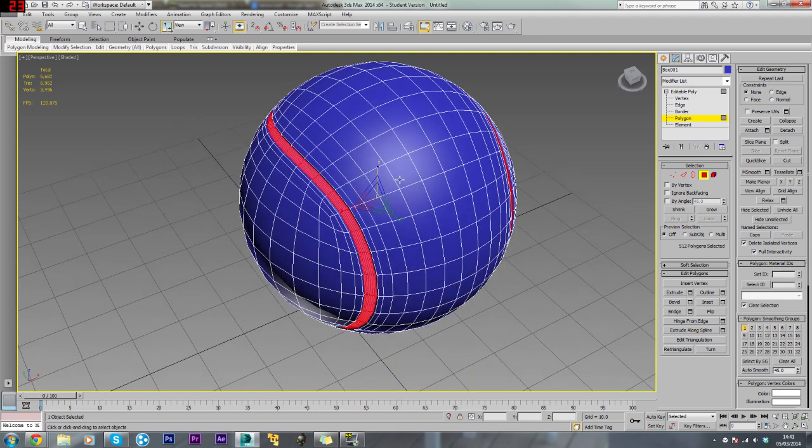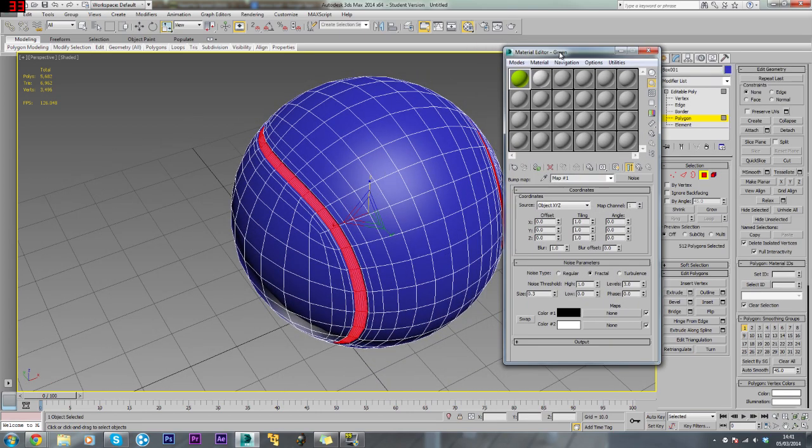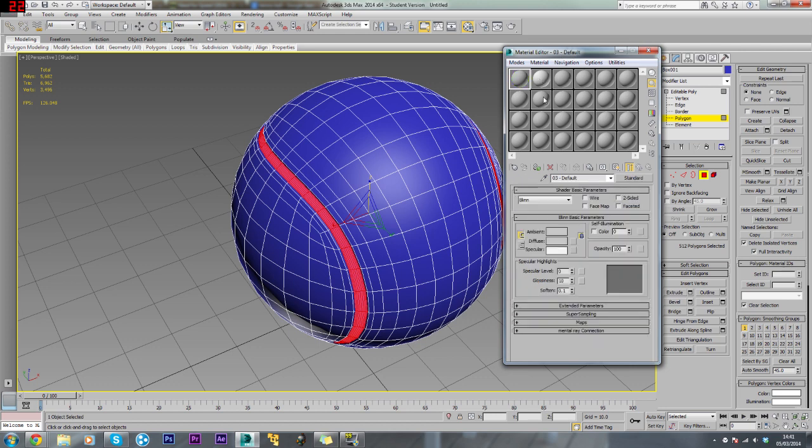Okay, so once that's done, we want to just open the material editor. And before I go through this again.